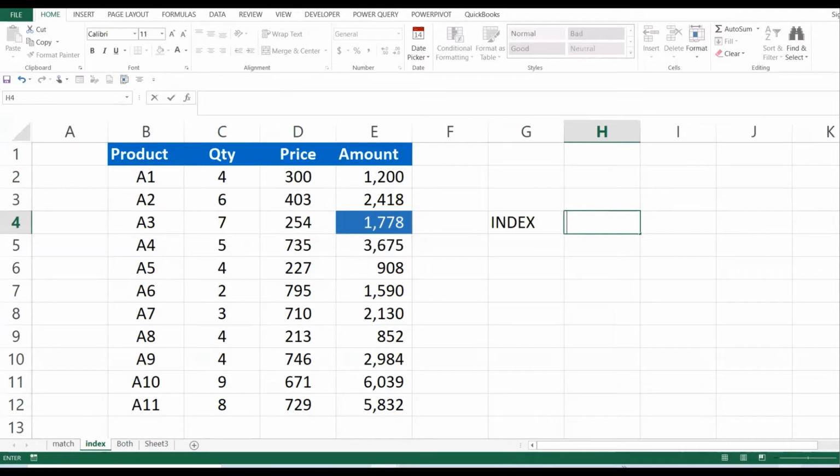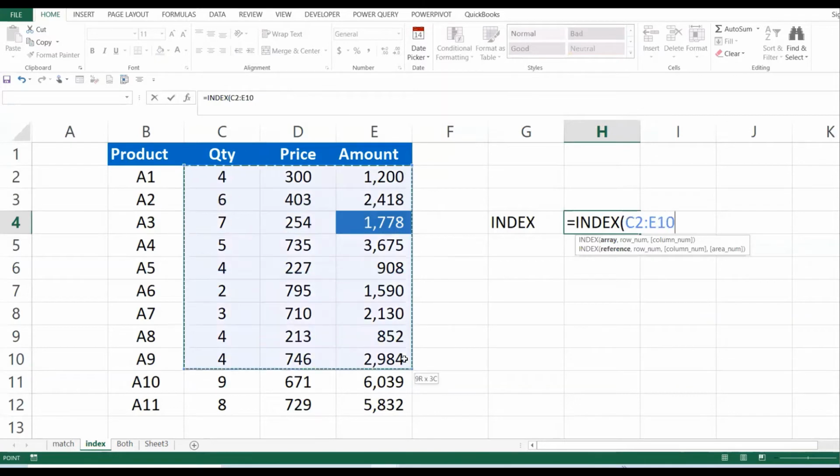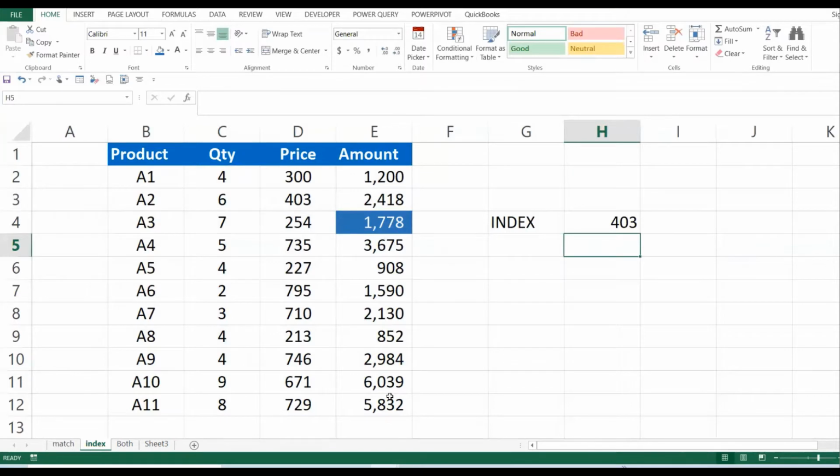Assuming I have A2 here. No, it does not need this. It just needs index. I give it an array. This is my array as my first argument. The next one is saying, give me a row. I give it 2. Next it is saying, give me a column. I give it 2. And then you see, what is the answer? The answer is 403.